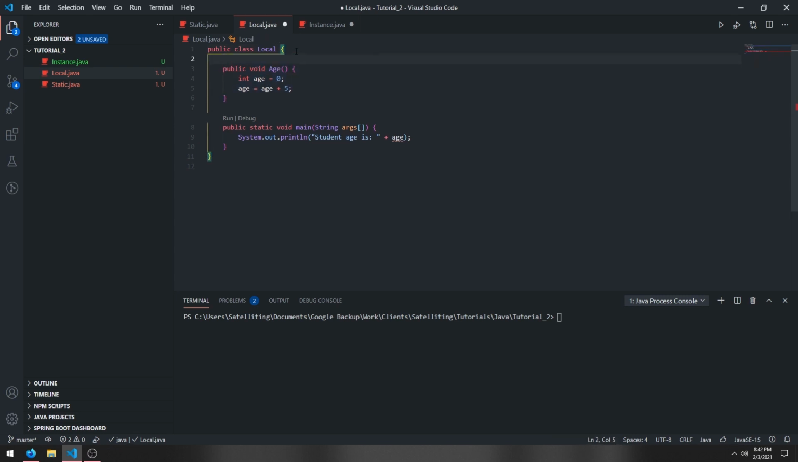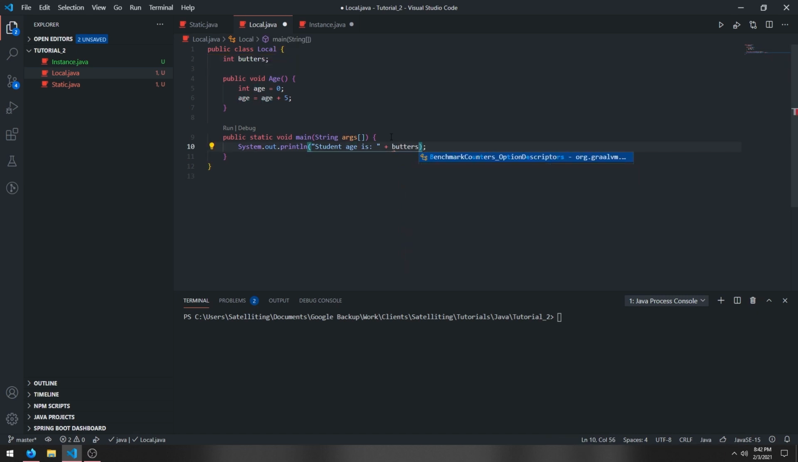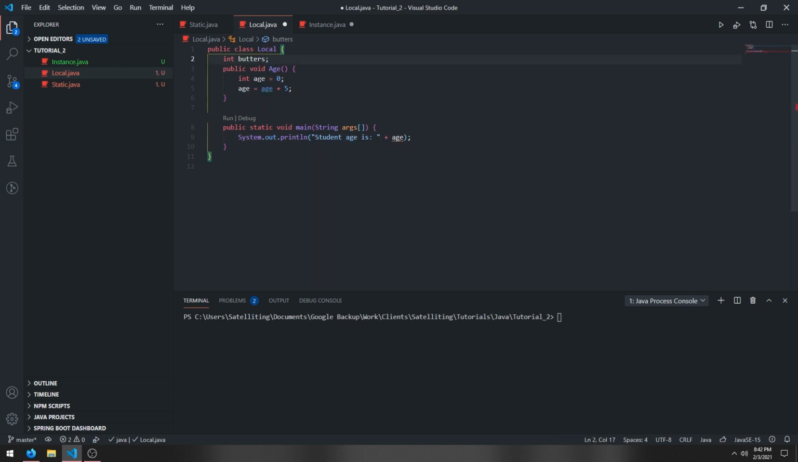If we did int, I don't know, butters, and we did something like that, we could use butters here and it would work. But because it's not in the scope of this other function, it's only in the scope of this function, it's only accessible in there. So that's exactly what a local variable is.